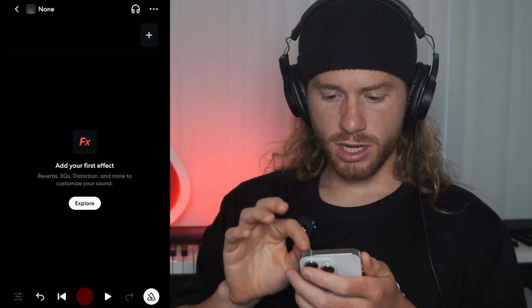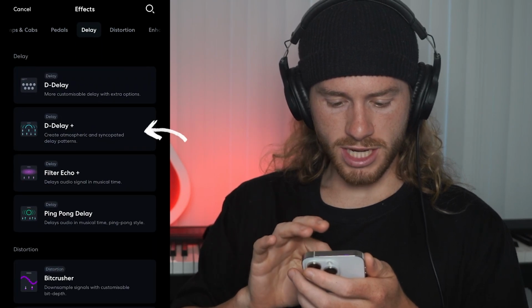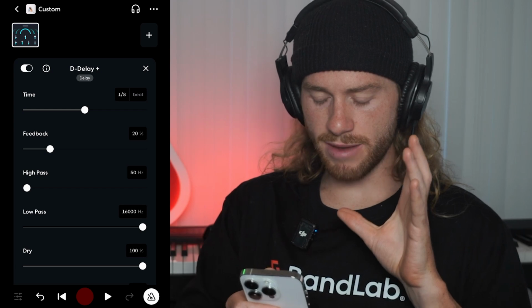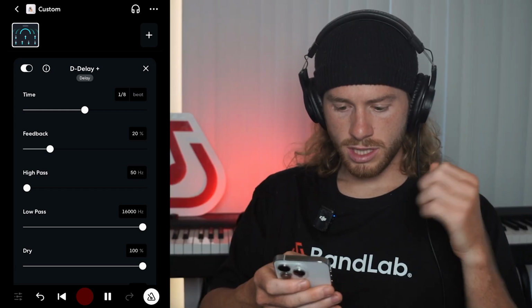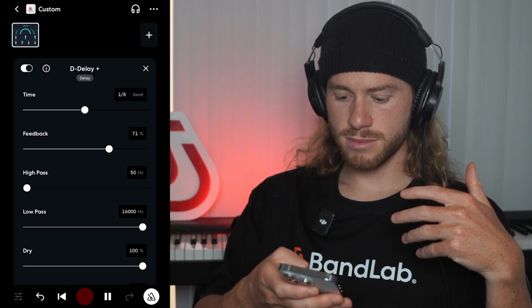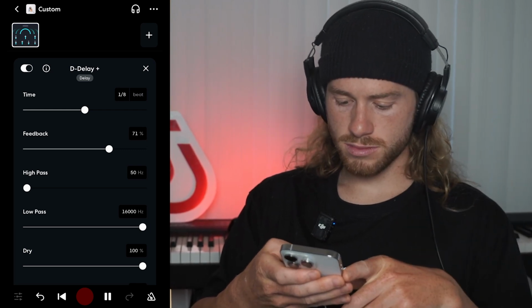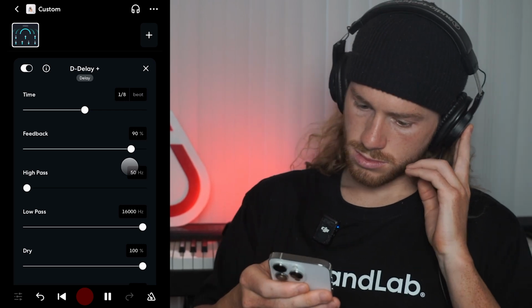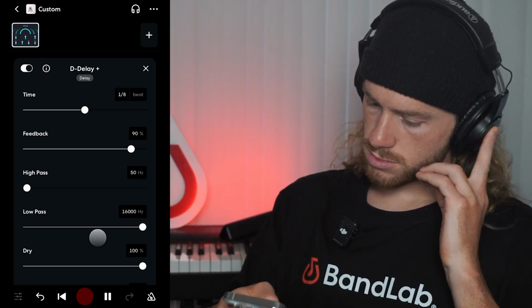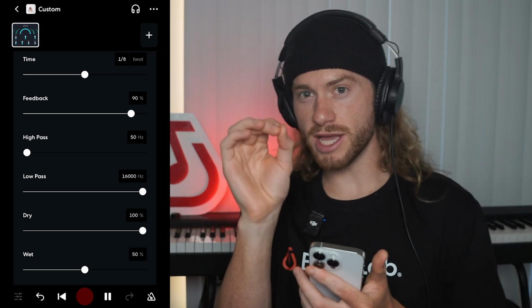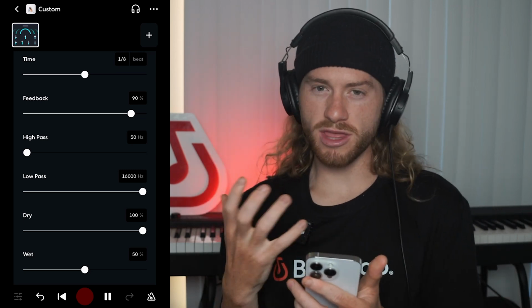So if I go on to delay and do D delay plus, we can select an eighth note for our rhythm. So I've got the time to the eighth note. Now we need to turn our feedback up a lot. Turn our metronome. And we can even do a little bit of high pass and low pass to make it so the original hit stands out just a little bit more than the delays.